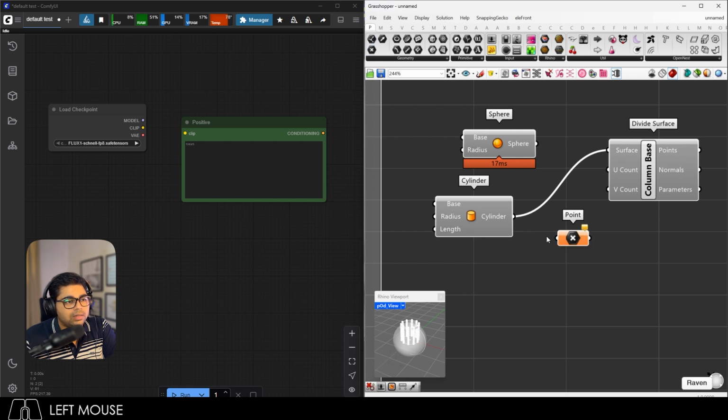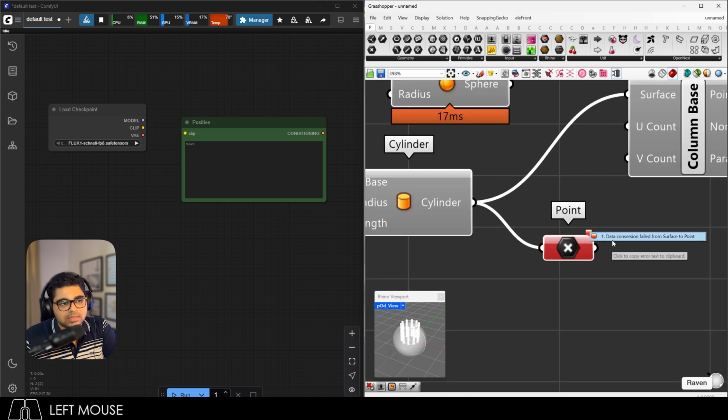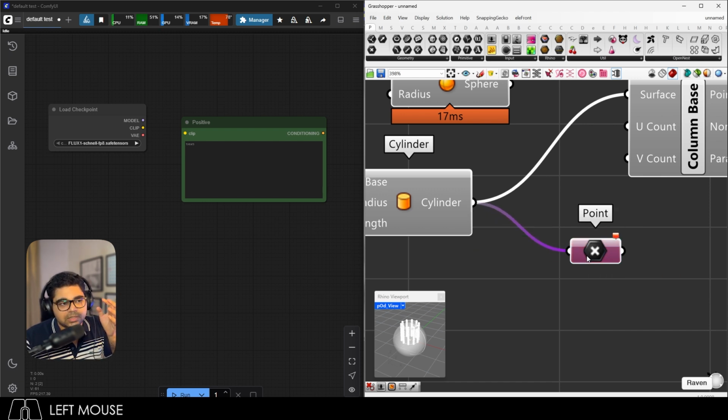It will throw me an error. 100% there will be an error, right? Now, why is there an error? It says data conversion failed from surface to point. Because Grasshopper works from geometry to geometry, you can't suddenly convert a surface into a point, right? That's why there is an error. So this one you can say is stop, like there is an error.